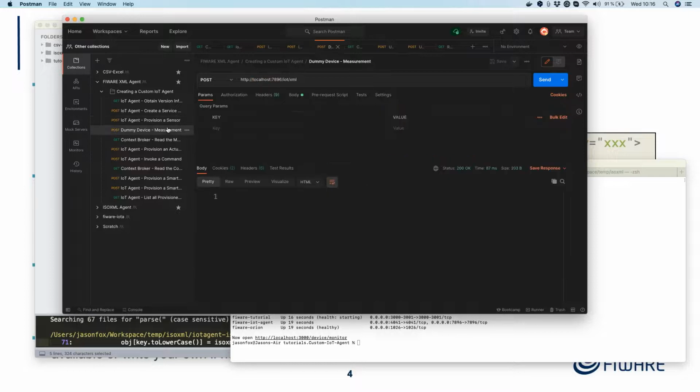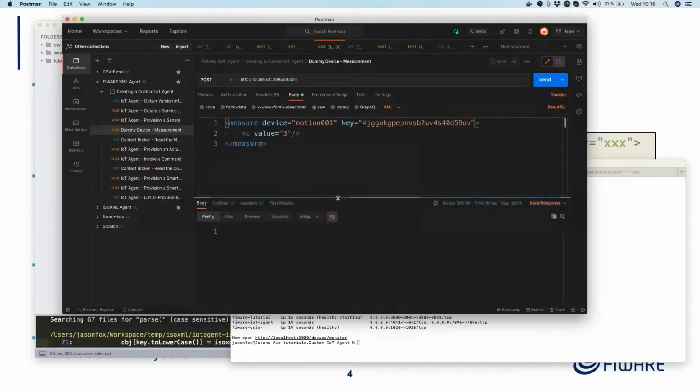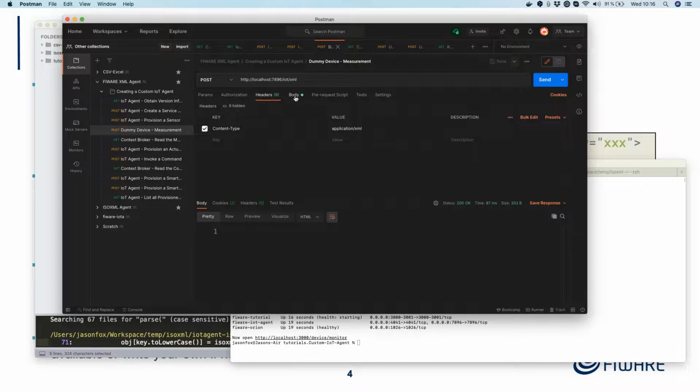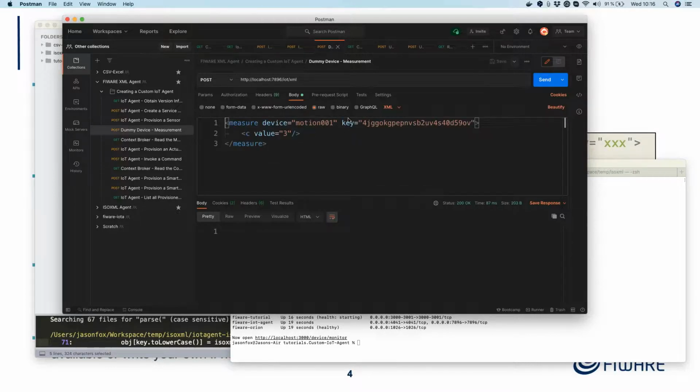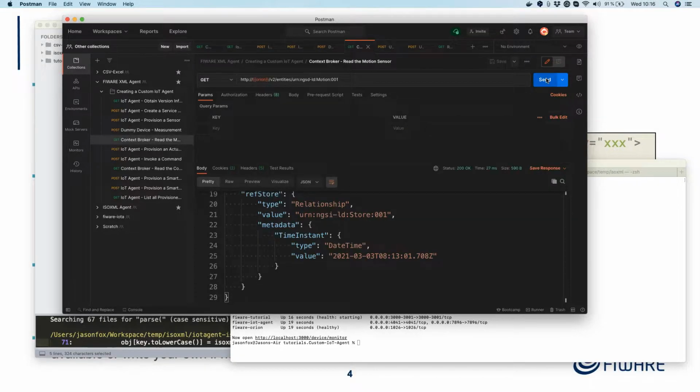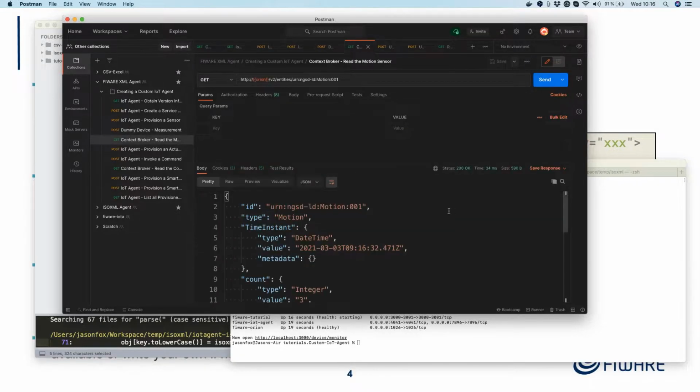Now, when I do the dummy measurement, you can see, in this case, I'm actually talking down to an endpoint called IoT XML, and I've got some lump of XML in the system, and I've got the right header. So I should be able to set my motion sensor to 3. And if we read from the context broker, you can see that I have got a motion sensor which has got an appropriate mapping.